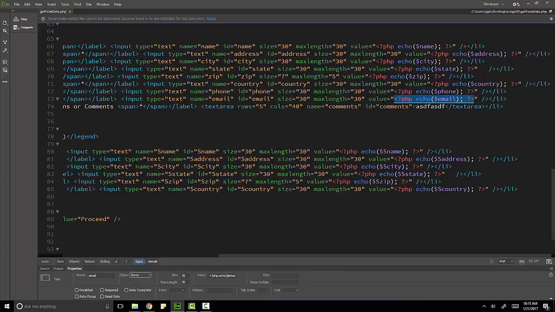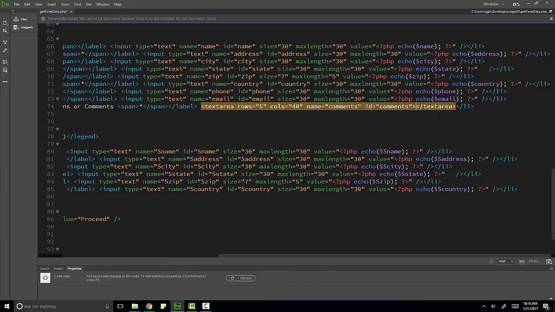We do not want the value equals, so don't copy that. We want the open PHP to close PHP, not the double quotes. Copy that, and in between the open and closed text area tags, we want to paste that PHP. But instead of $email, it's $comments.